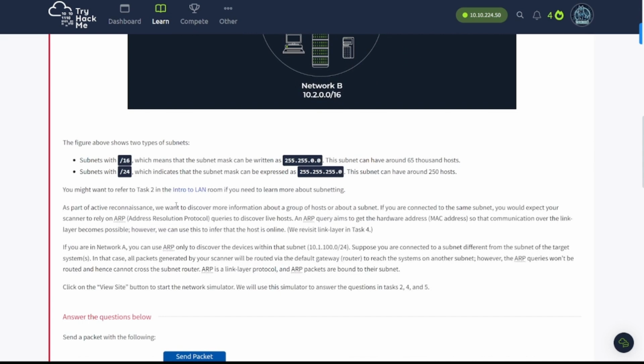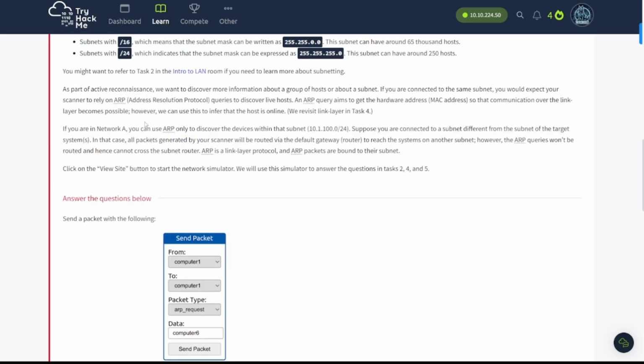The figure above shows 2 types of subnets. You got a /16, which means that the subnet mask is written as 255.255.0.0. This subnet can have around 65,000 hosts. And then the /24 indicates that the subnet mask is expressed as 255.255.255.0. This subnet can have around 250 hosts. You might want to refer to task 2 in the Intro to LAN room if you need to learn more about subnetting, so check that out if you're unfamiliar with that.